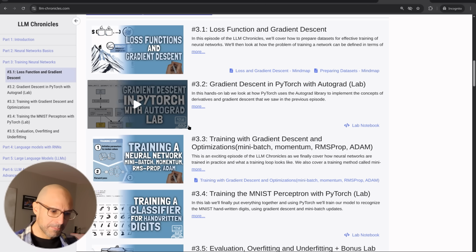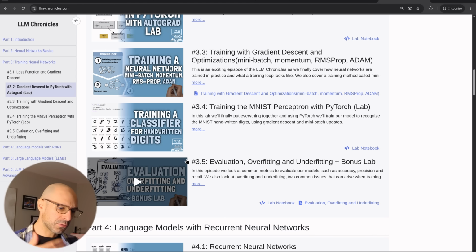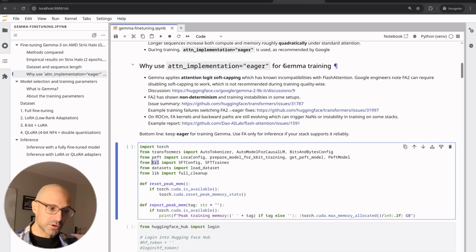And there are also labs and theory here and all sorts of things about how to evaluate models. I'm not going to cover basically any of these here. This is just a guide to get started on Strix Halo.